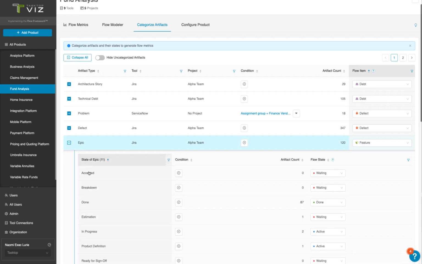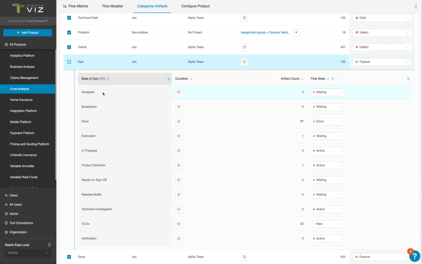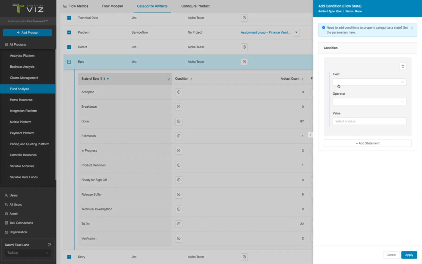Then you map the artifact workflow states to one of the 4 flow states: new, waiting, active, or done. In both cases, you can create conditions to further refine your modeling. Like in this example, the done artifact state will only be counted as done if the resolution field is set to fixed or done, excluding resolutions like won't do or someday.